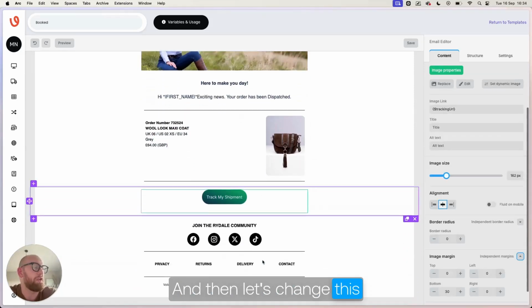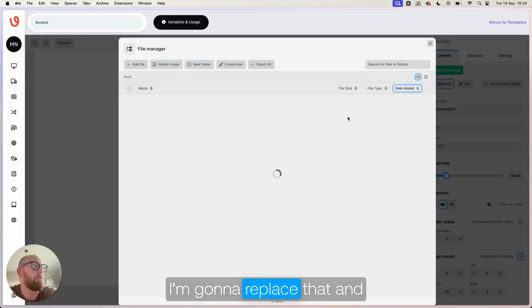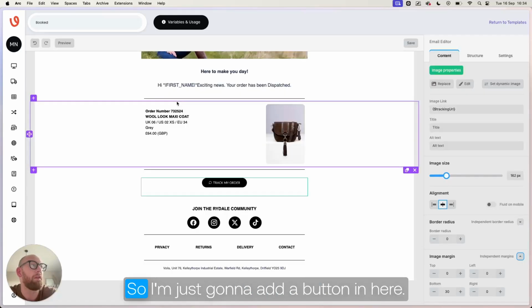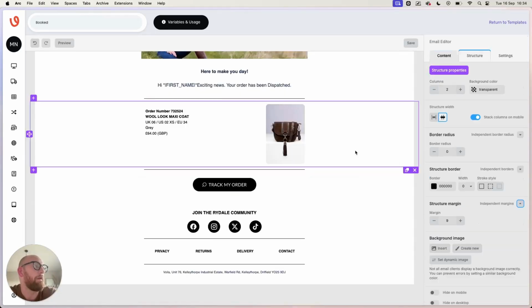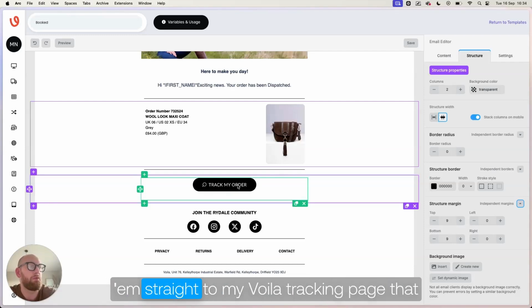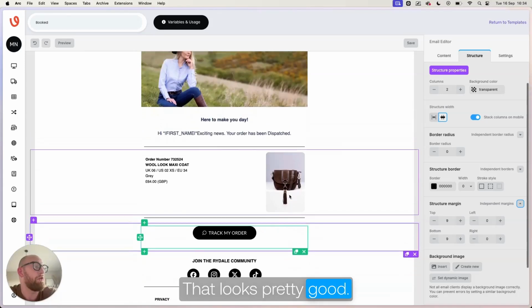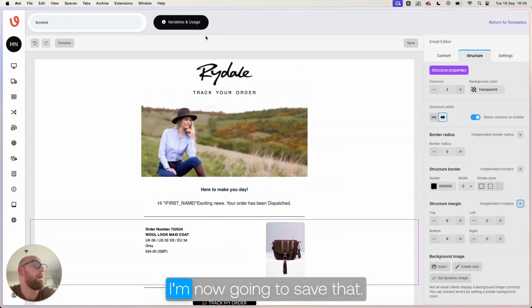And then let's change my track shipment buttons. I'm going to replace that and keep that in line with branding. So I'm just going to add a button in here and change the image size, and now when people click that, it will take them straight to my Voila tracking page that people can then log into and track their order. That looks pretty good. I'm pretty happy with that. I'm now going to save that.